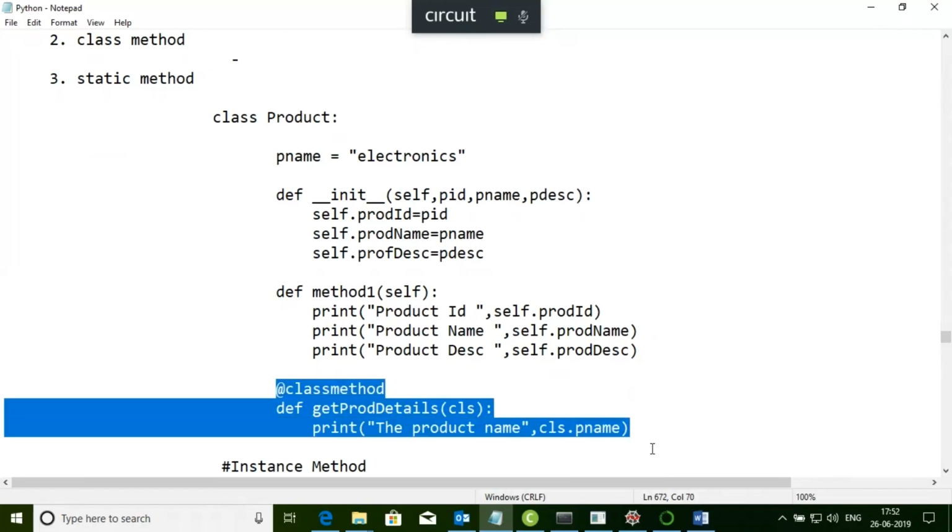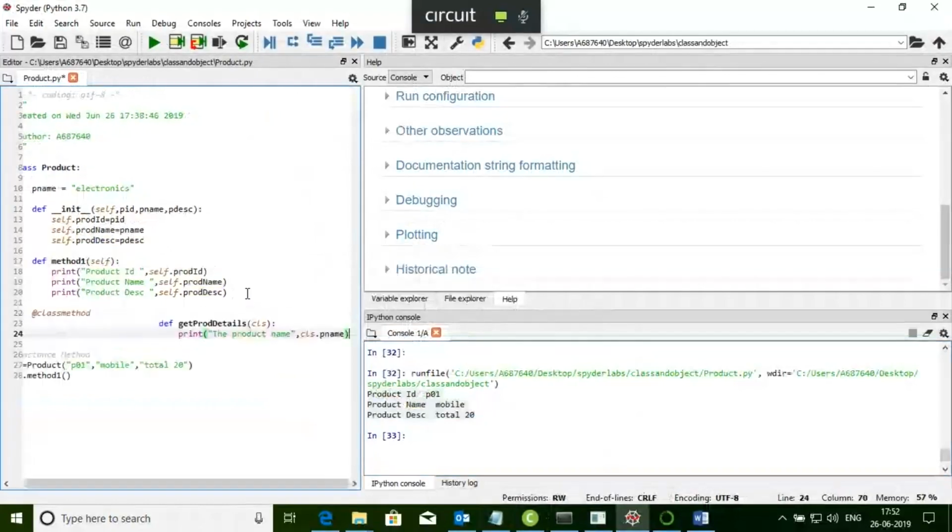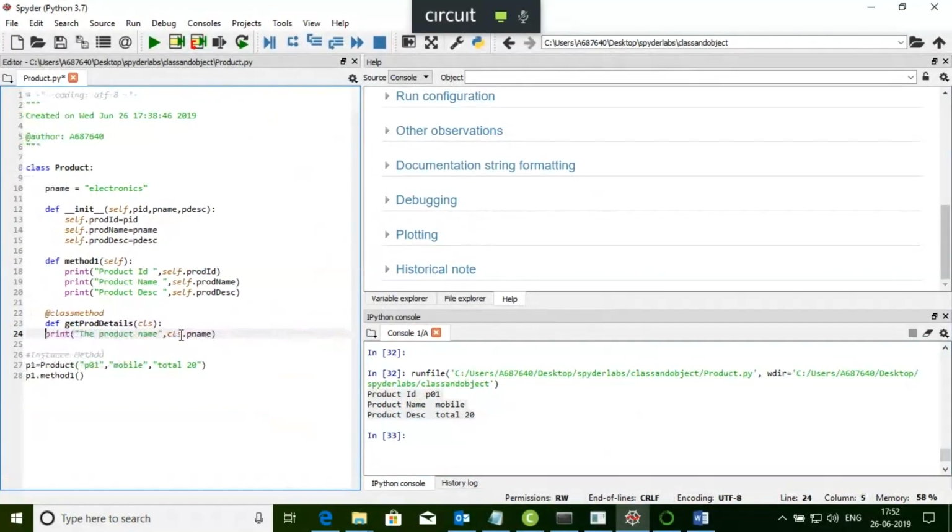Control C. And let's come to our program. I'm going to define this class method. Control V. Okay. File save. Done. Okay, I have to use some indentation here.